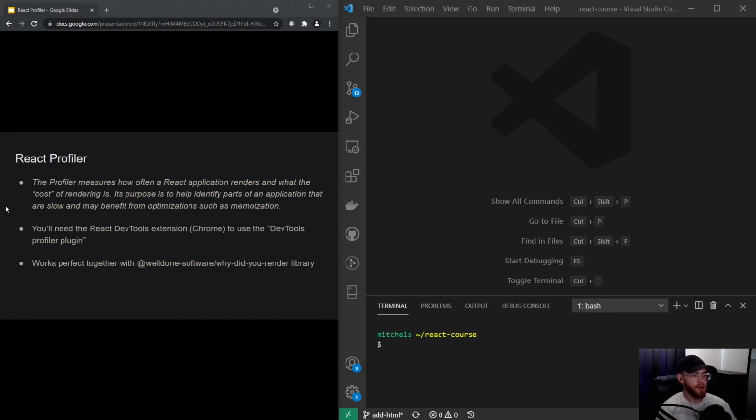So right here I grabbed a small statement from the React docs that essentially tells what the React profiler actually is. So let's take a look. It says the profiler measures how often a React application renders and what the cost of the rendering is. Its purpose is to help identify parts of an application that are slow and may benefit from optimizations such as memoization, which we have talked about before in the previous video.